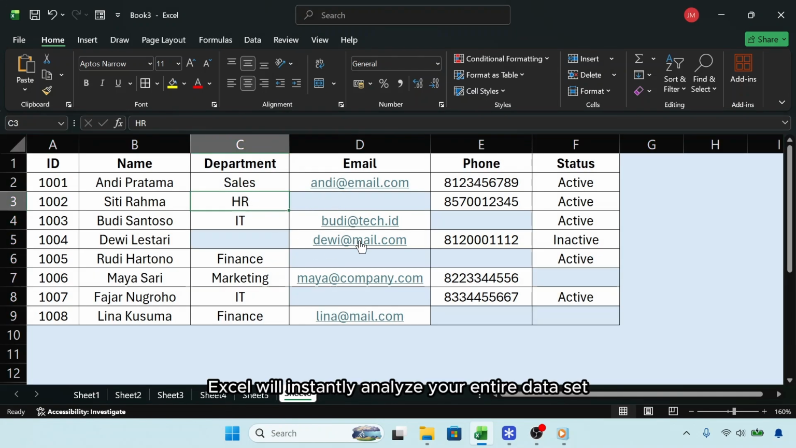Excel will instantly analyze your entire dataset and paint every single empty cell with your chosen background color, giving you a perfect visual roadmap of where your data is incomplete. And that's it. Your data quality audit is now completely automated.